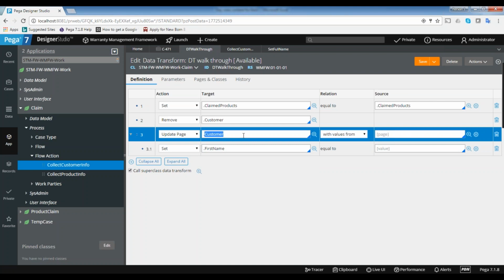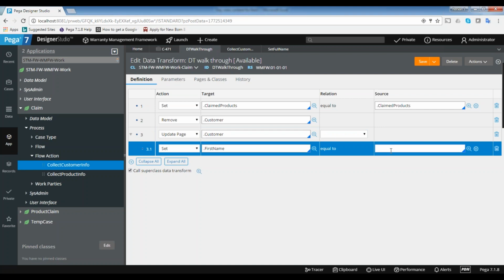The page may be of the same class. The page may be of a different class. It won't bother about that. But I want to update this page. How do you want to update? That's up to you. You can take the values from some other page. But if you want to take a constant or something, you can use something like this as well. You can hard code it.